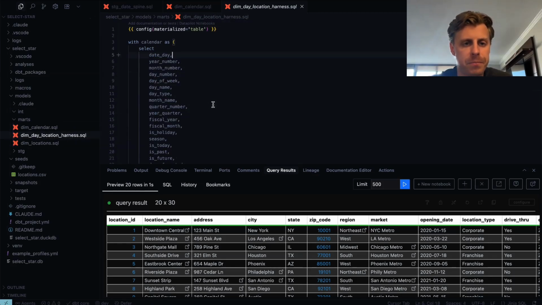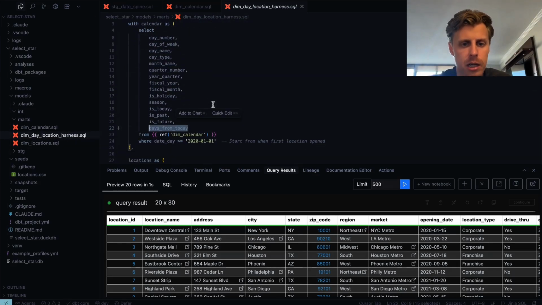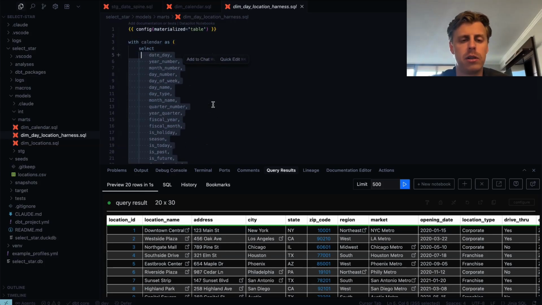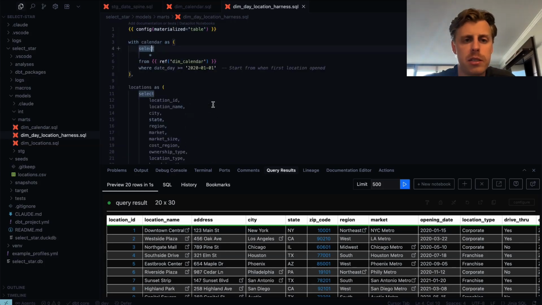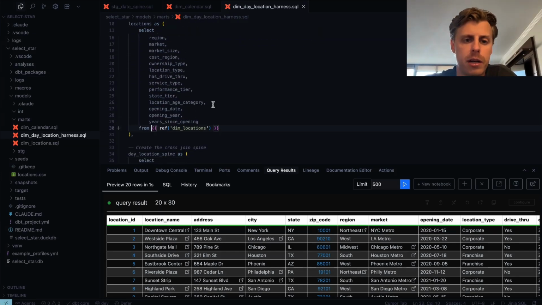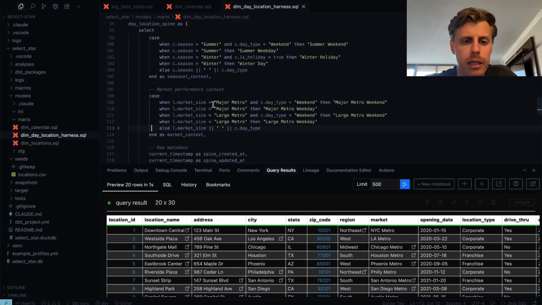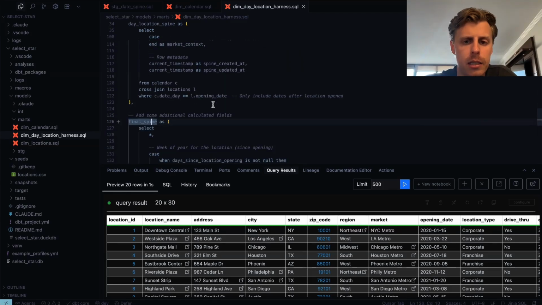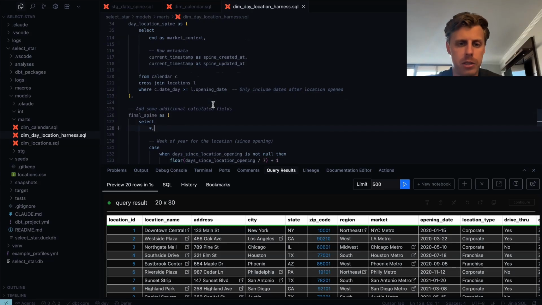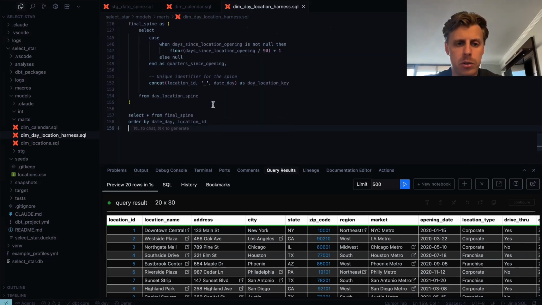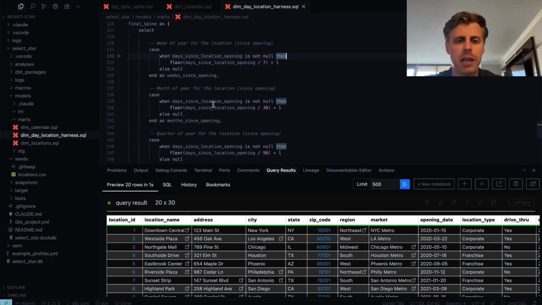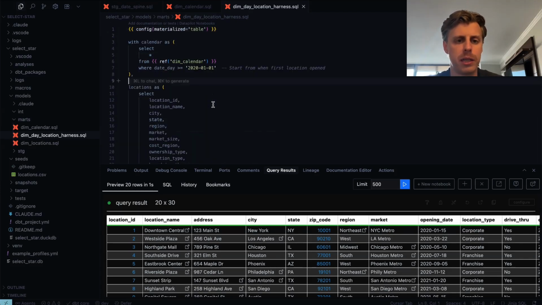And then finally, I'm going to go ahead and just say select all. But this kind of file is basically the backbone of that day location harness I was talking about. So yeah, actually this is interesting. We're only going to include dates after location opened. There's some additional calculated measures in here, like months since opening, weeks since opening, quarter since opening.